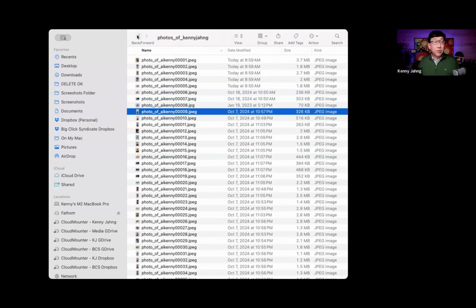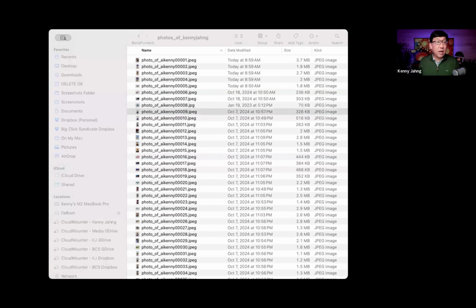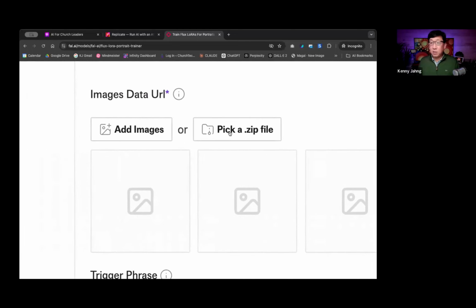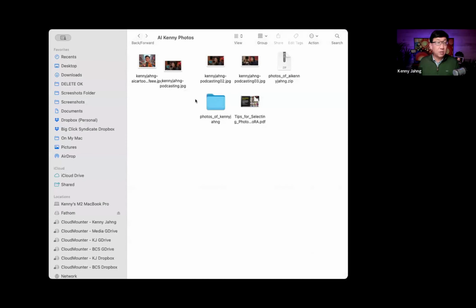Okay, so the next thing is, if you recall, when we went into the model, you had two different ways that you could actually upload your file to the thing. So one way was to add the images manually. Another one is to pick a zip file. And so because I have so many images, I'm going to just create a zip file of that thing.